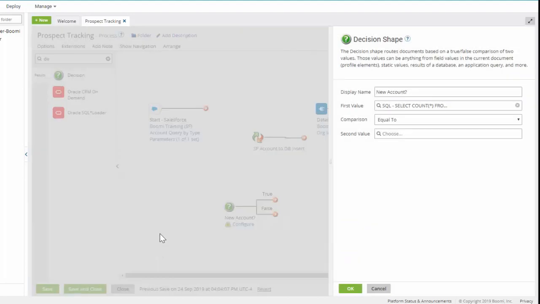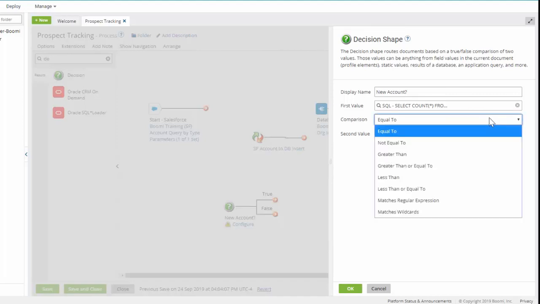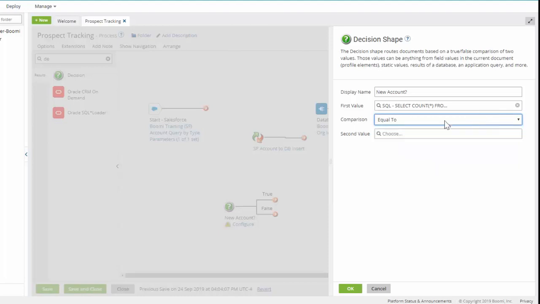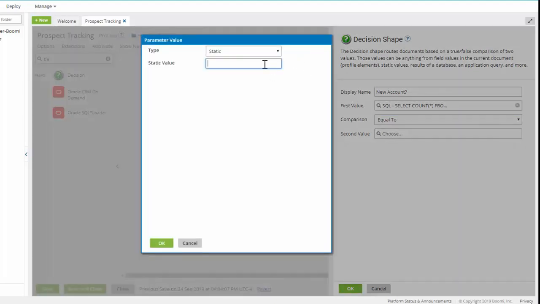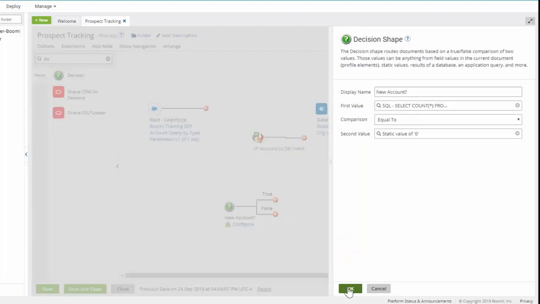Next, I need to determine what my comparison value will be. I have a number that I can choose, but I am going to go with the default of equal to. And we want to test how many records we are returning. So we're going to have a static value. We'll click on the plus symbol. We're going to have a static value at this point in time of 0, because if it's greater than 0, we don't want to load it. We only want to load it if it's not in the database. So we're going to click on OK.